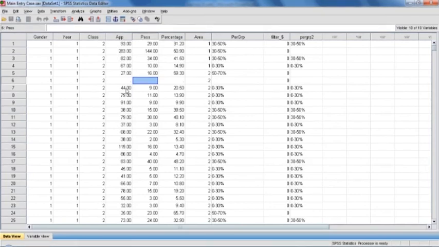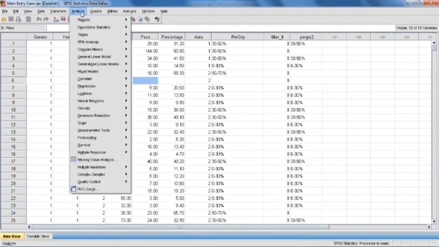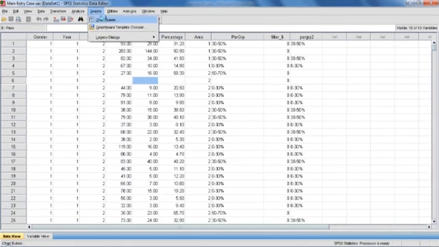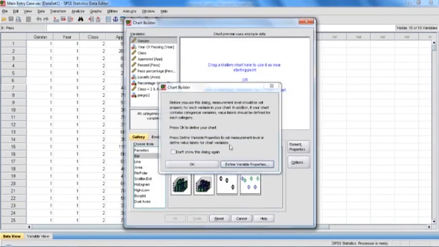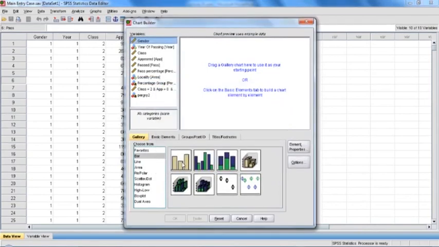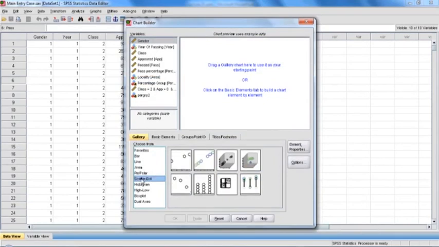So here, in order to test this, let's have a look at its scatter plot first. So let's go to the chart builder and let's have a look at the scatter dot on the left panel, and we just want to find out the simple scatter plot, which is our concern.